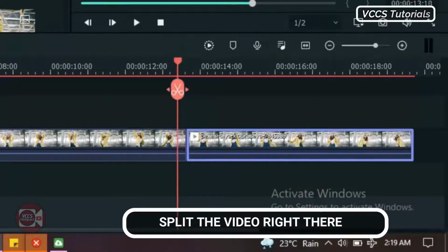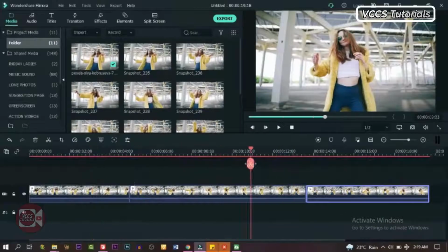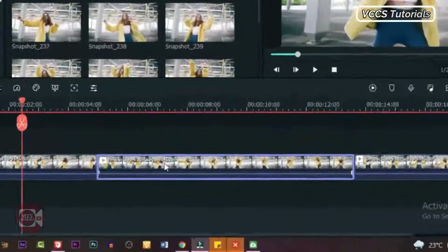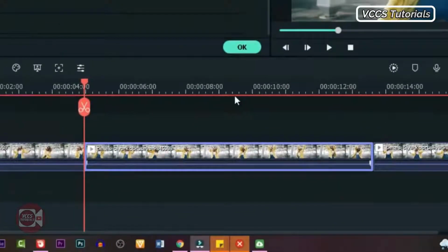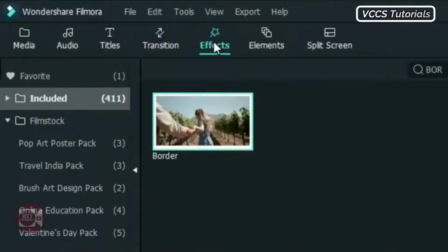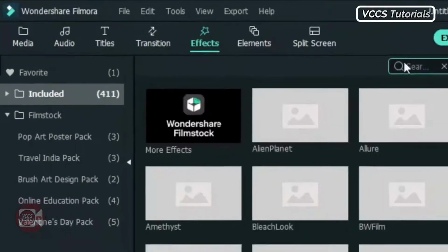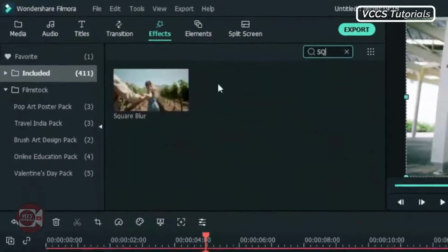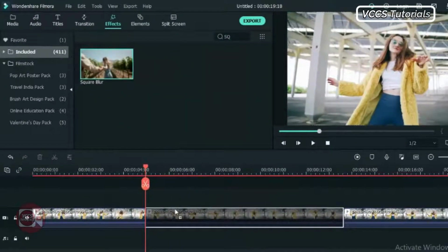So this is our last snapshot. Let's split it right here. Now we have split it into 3 parts. Now click on the middle one. We're going to use that as our background. So go to effects. We're going to apply an effect on this. Search for square blur. Drag and drop it on the middle video.